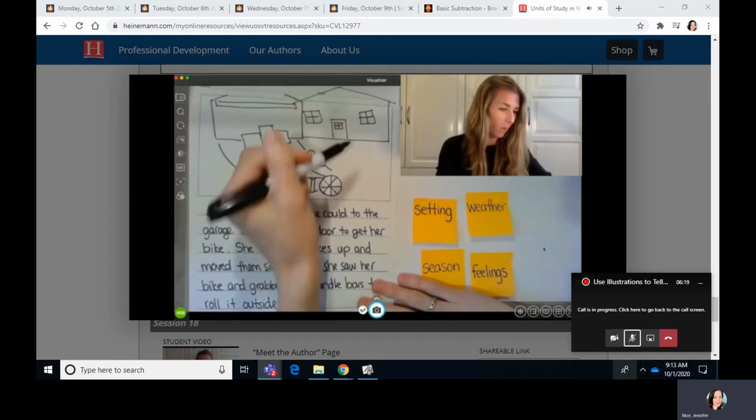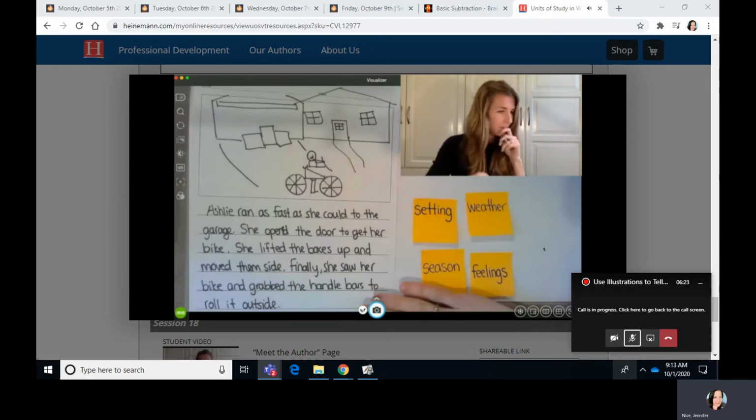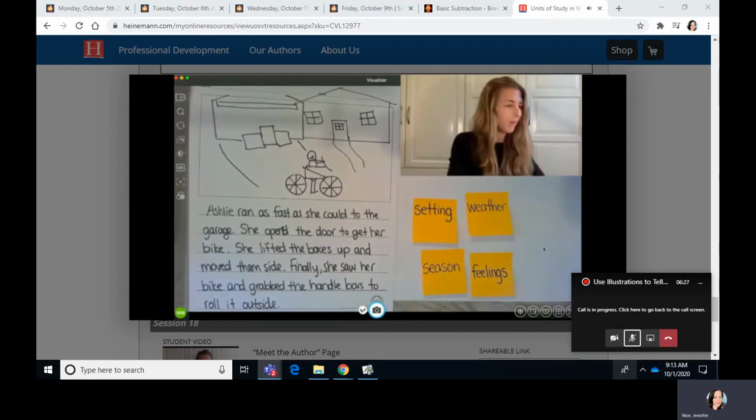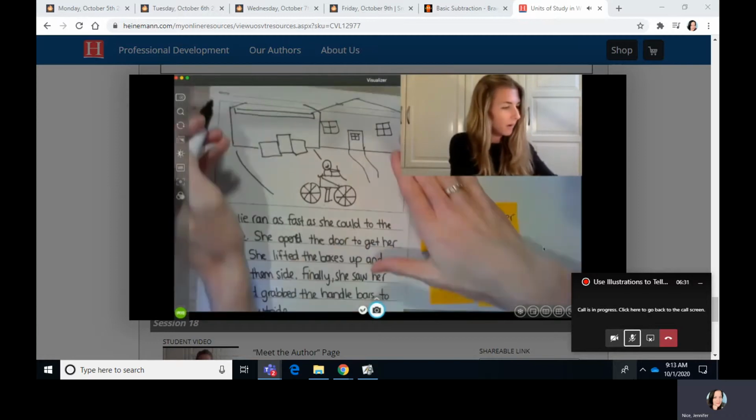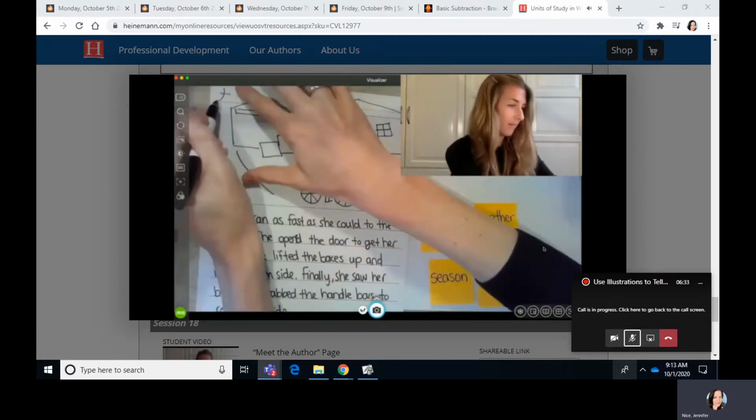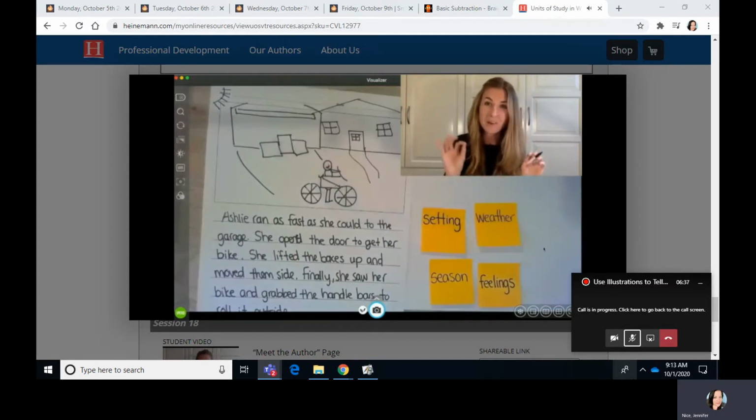I can even include the walkway that shows how you get to the house. Is there anything else I could add? What about the weather? She's going for a bike ride. It's probably a nice day. So maybe on the top corner, I can just put the sun. It's a little clue that I could add to my illustration.